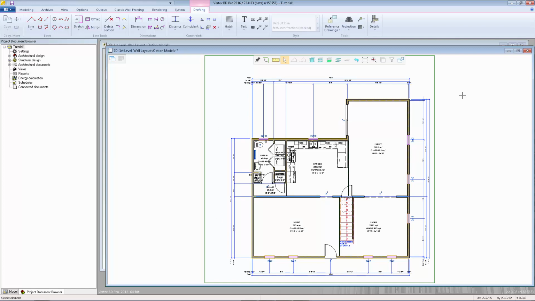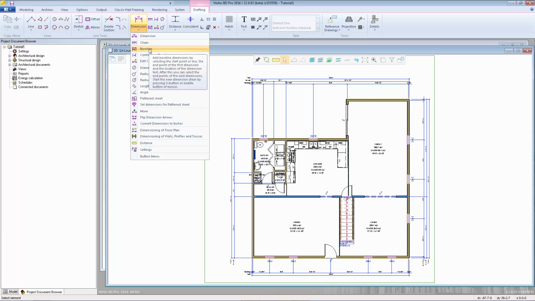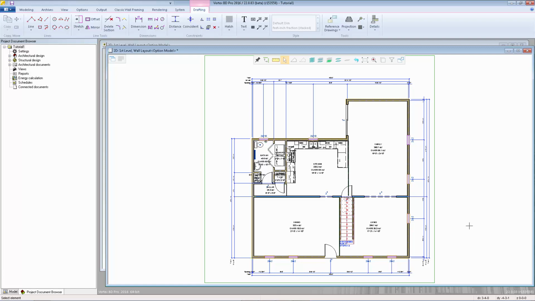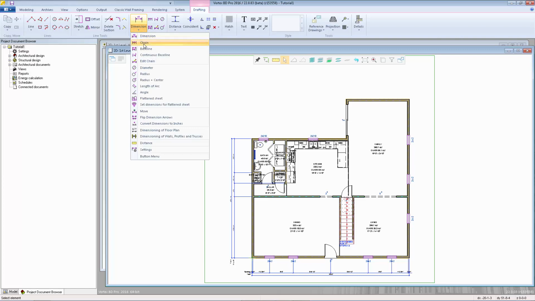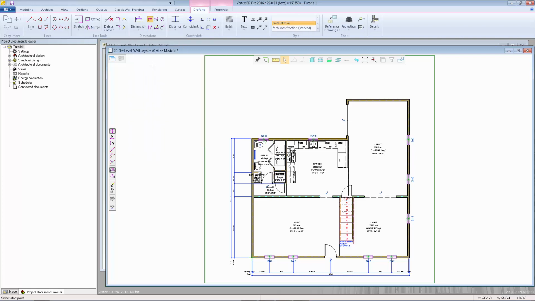If you prefer to dimension the layout manually using the regular chain and baseline functions, we can delete these dimensions and go through the process using those functions. So I'll start by selecting chain.